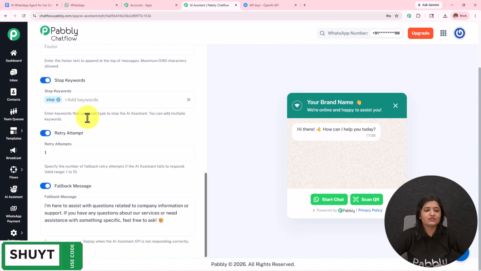Then we have this retry attempt. The AI agent is given a number of attempts, the valid range being 1 to 10, to reply to the users whenever they fail to respond. So you can set this retry attempt according to your preference.